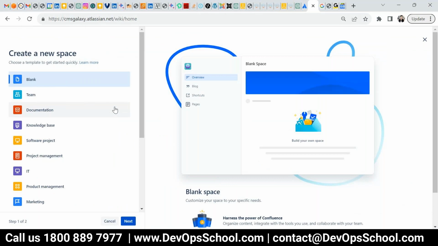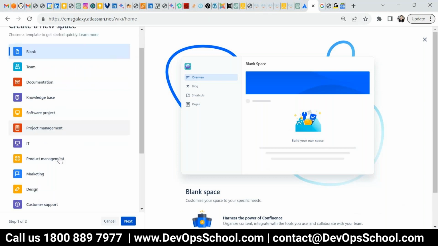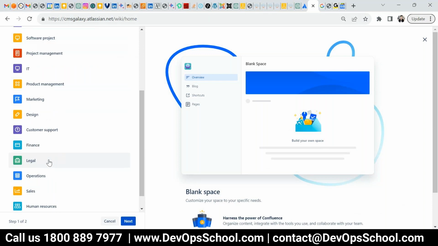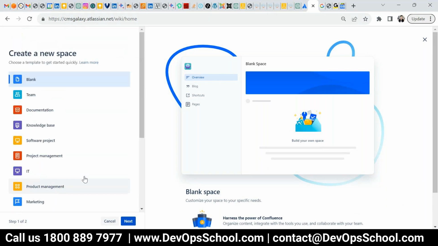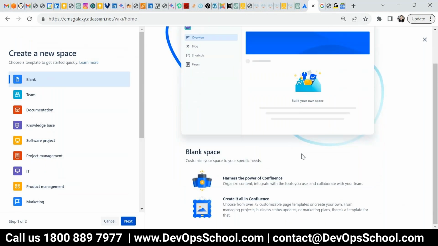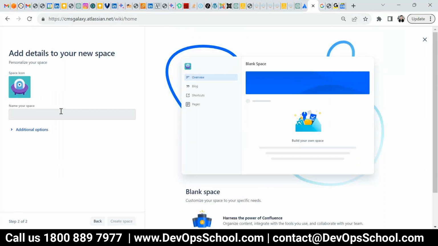Now they have templates here to create a space: blank, team, documentation purpose, knowledge base, project management, marketing, legal, operations, and so on. So here I'm going to create a blank one, and next. Name of the space, I'll just name it DevOps School. Okay, and then create a space.